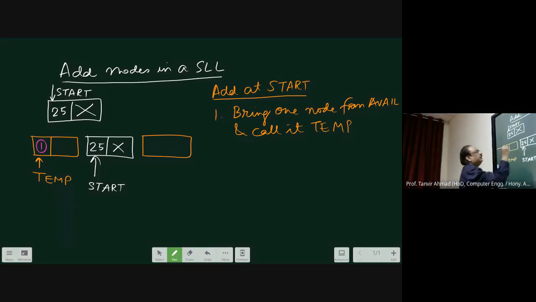Then update this address. And then I have to shift start from here to here. Now this is the third thing. I will do this one as third, because start must point to the first node. Now if this is the first node, start has to be shifted from the present node to the previous node. Now these three things have to be done by you.